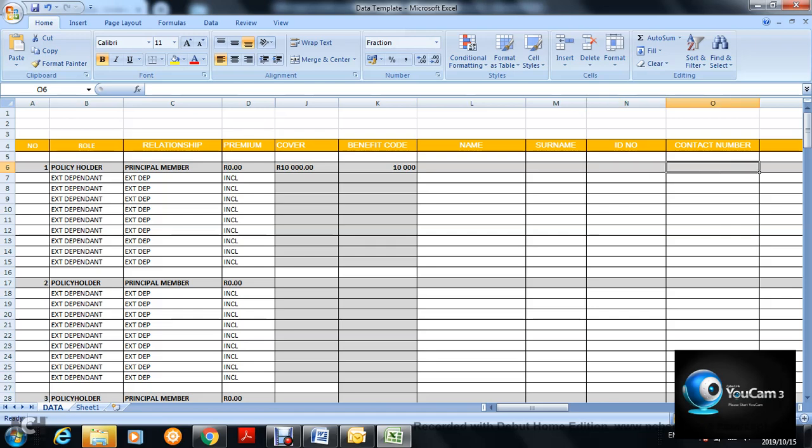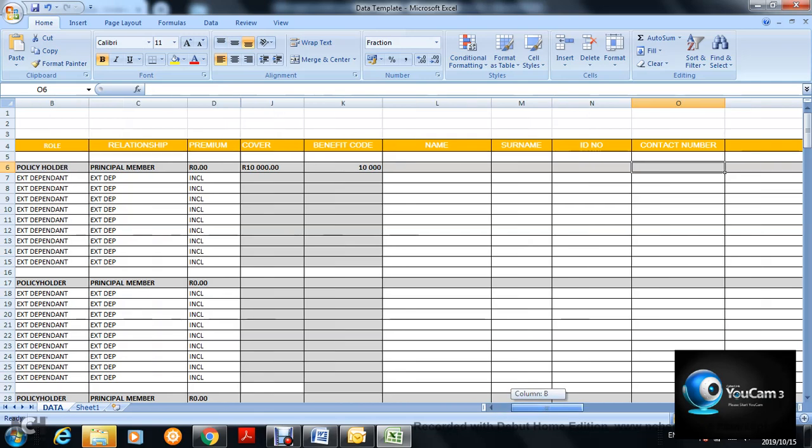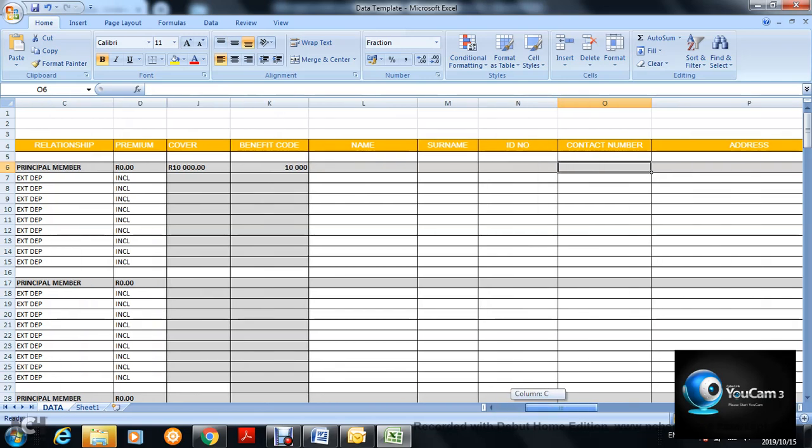On the principal member or the policyholder, we need a contact number for FICA. We need a contact number only for the principal member. The following people, the spouse, the children, no need for this. They will only be captured up to ID number or date of birth. Then the principal member will just need a contact number and an address, which will be your physical address.